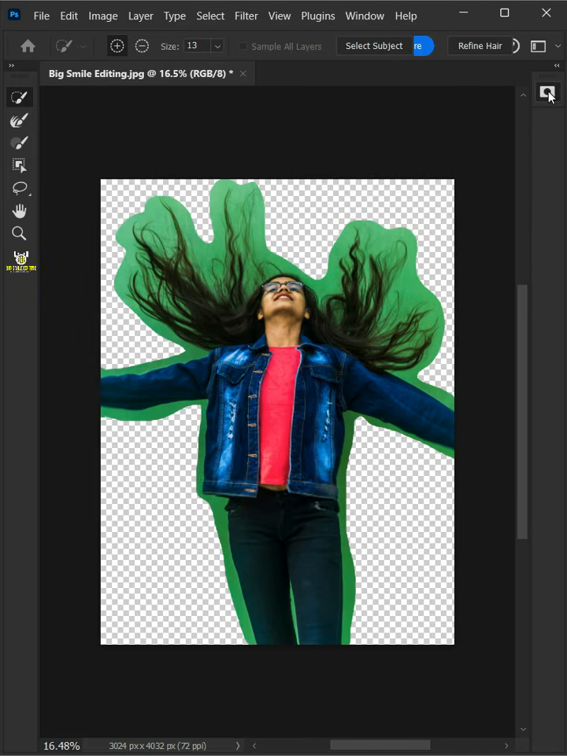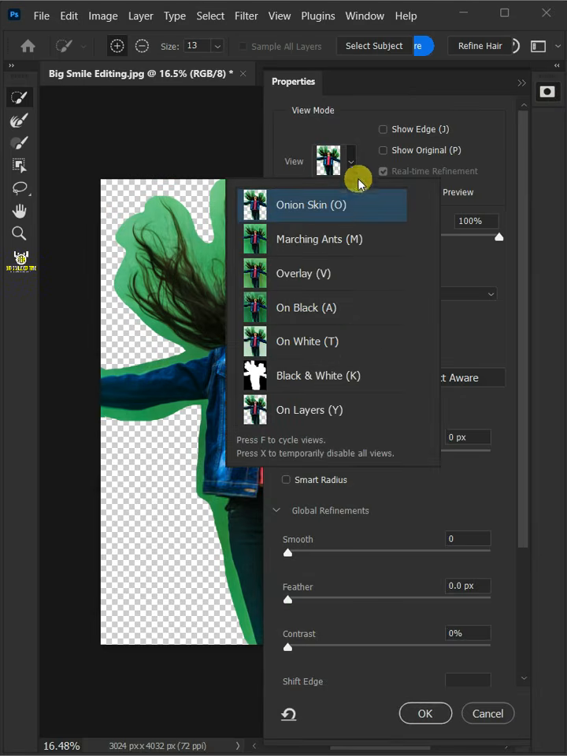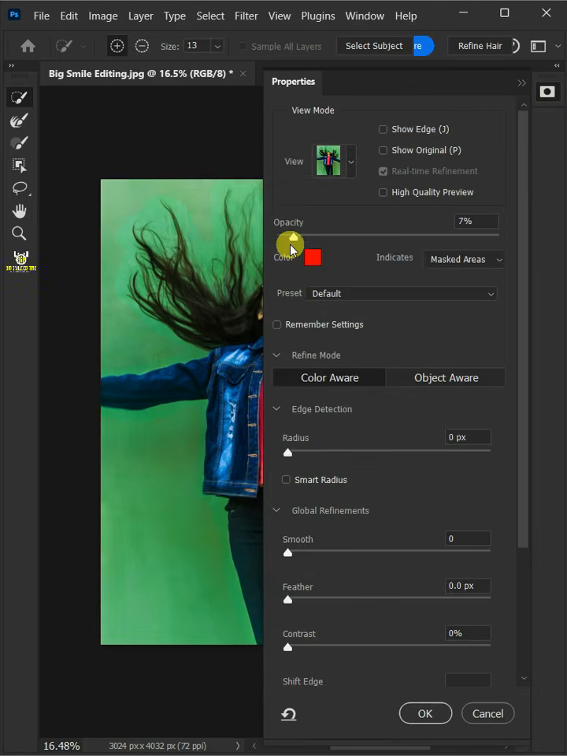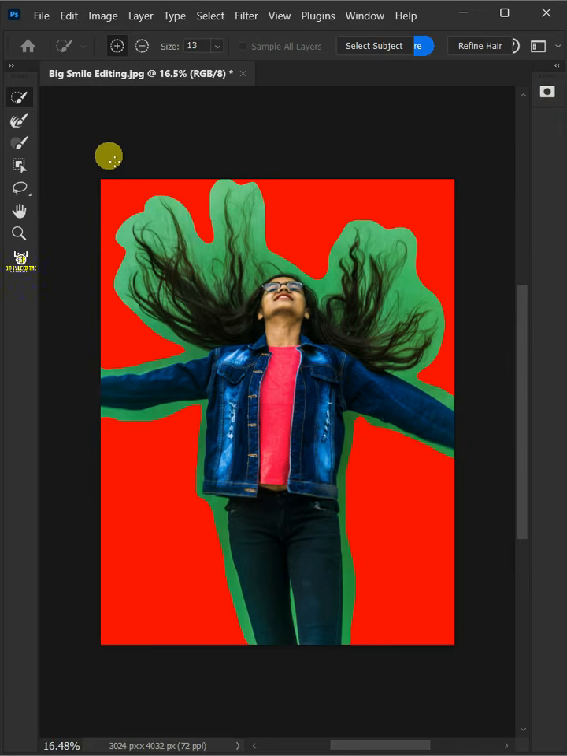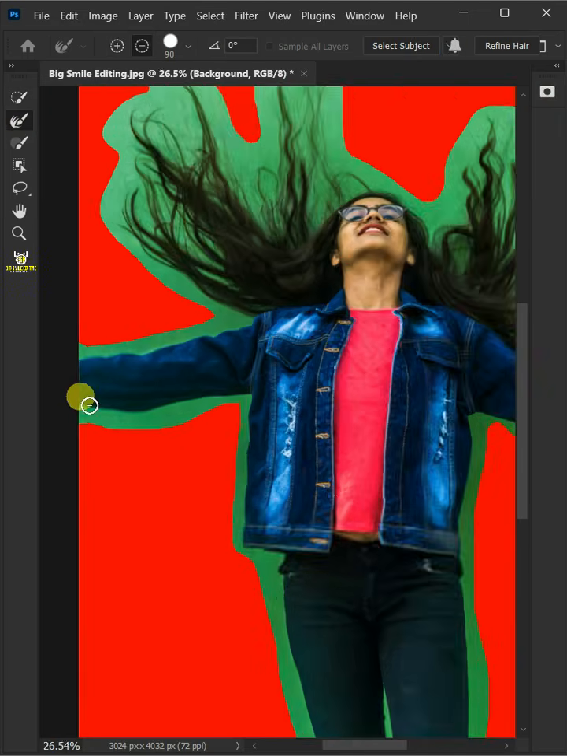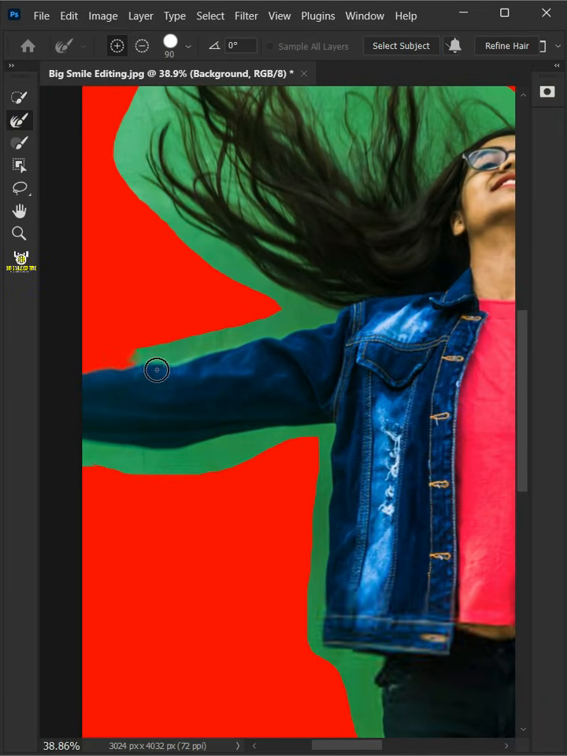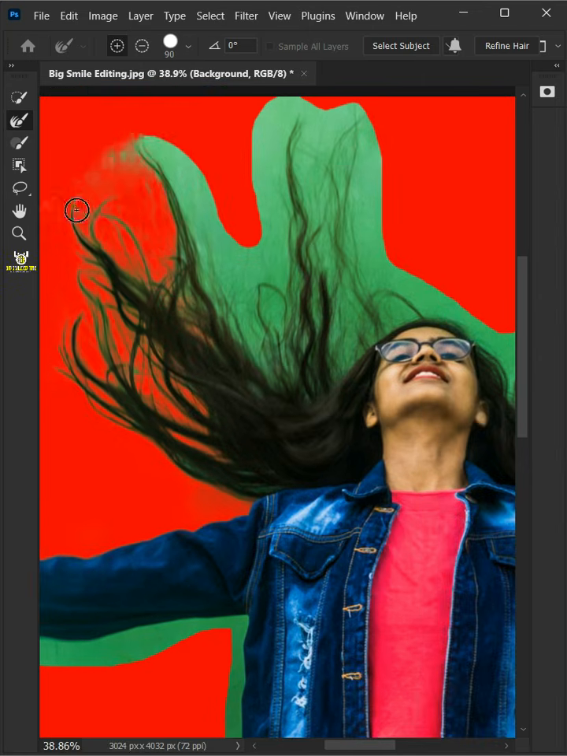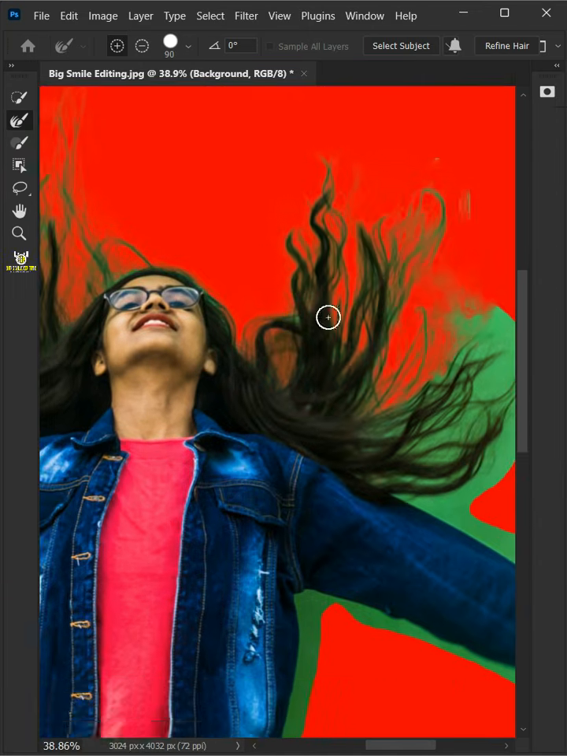Open the Properties panel. Under the View, select Overlay. Then drag the opacity slider all the way to 100%. Select your Refine Edge Brush tool, and just paint on the outside of the model, or areas where the background is peeking through.